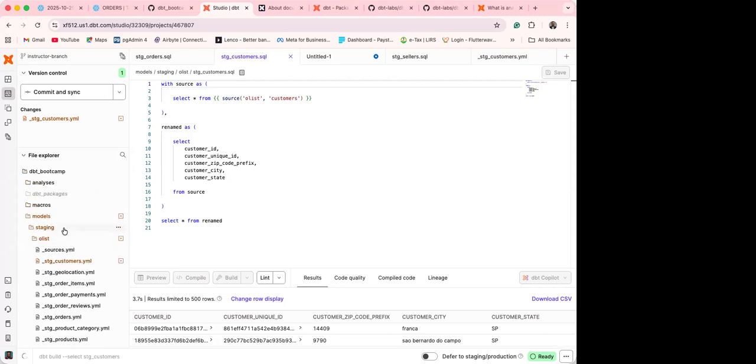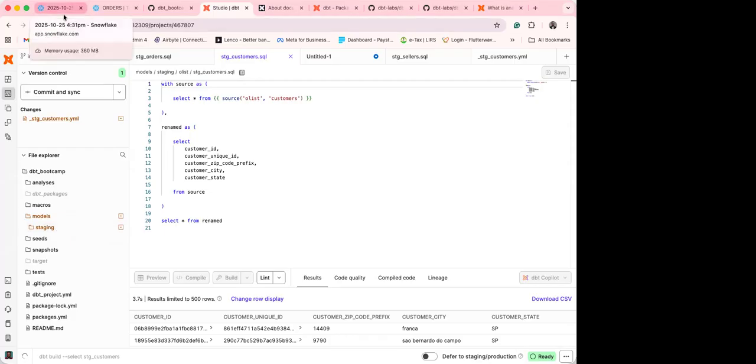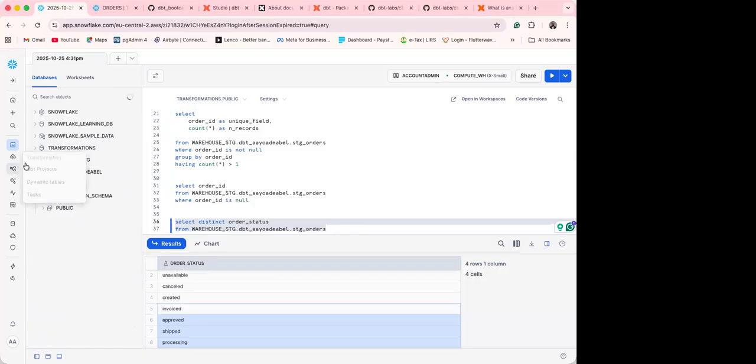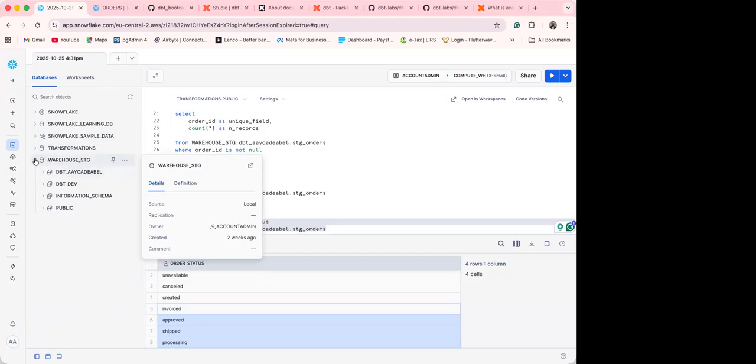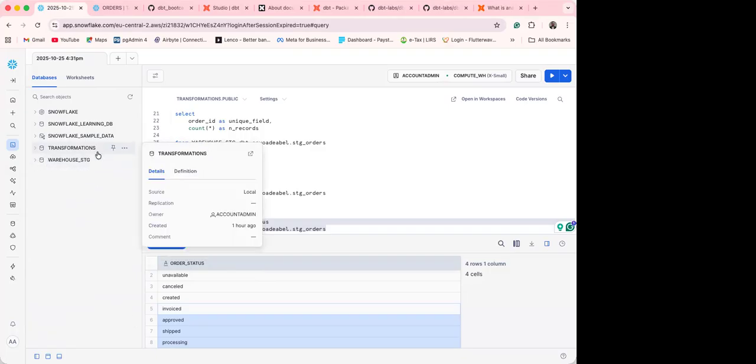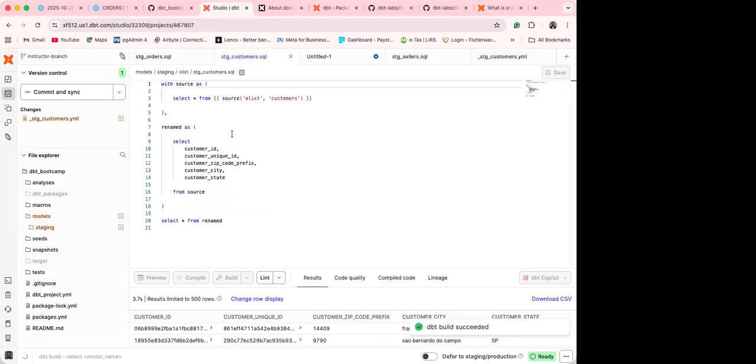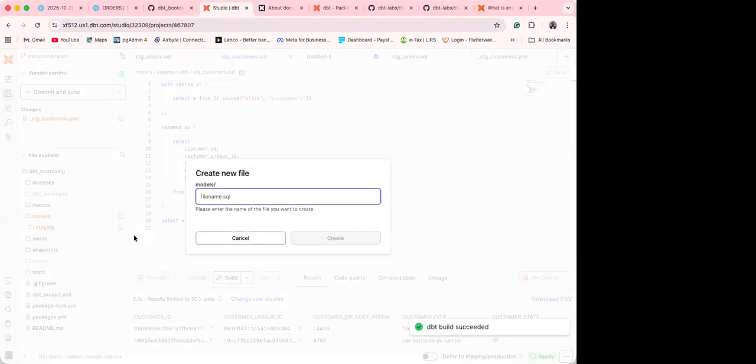So let's build one intermediate model. I have my staging model set. Next week we'll talk about custom schemas, so that we can arrange these models in the schemas we want. We imagine this is our source. We want our staging and intermediate in transformations, and our marts into the reporting database. For today, let's create one intermediate model. I'm going to create a folder called intermediate.